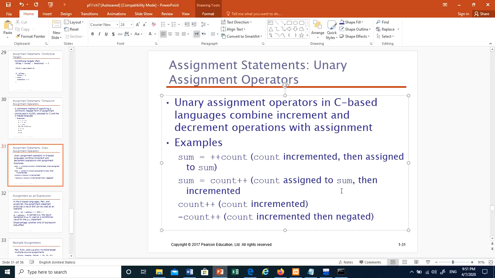So this is the difference between what we call pre-increment and post-increment. And when you use minus, we call it pre-decrement and post-decrement.